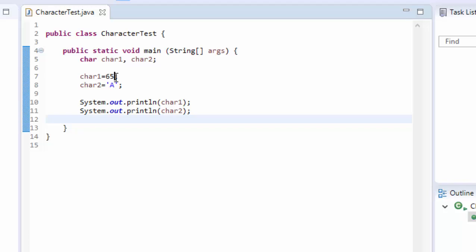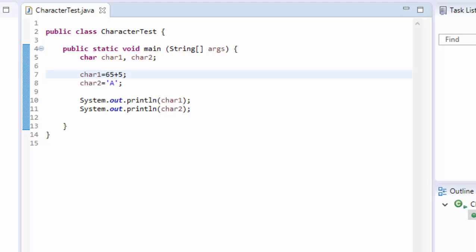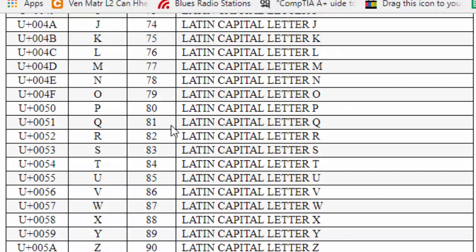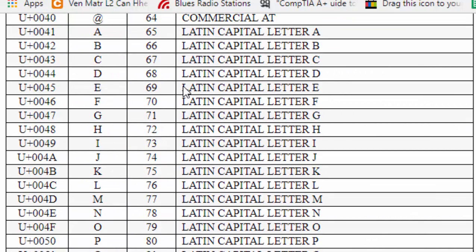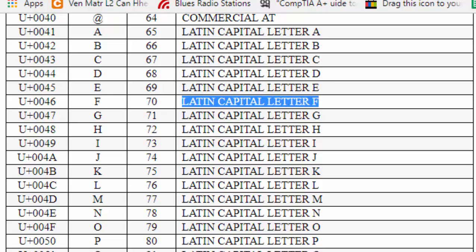So let's try to add 5. Let's print it again after saving, and you will find that it's F. Character 70 should be F. So where is 70? Here, and you can see the letter is F, right? That means you can manipulate it mathematically.